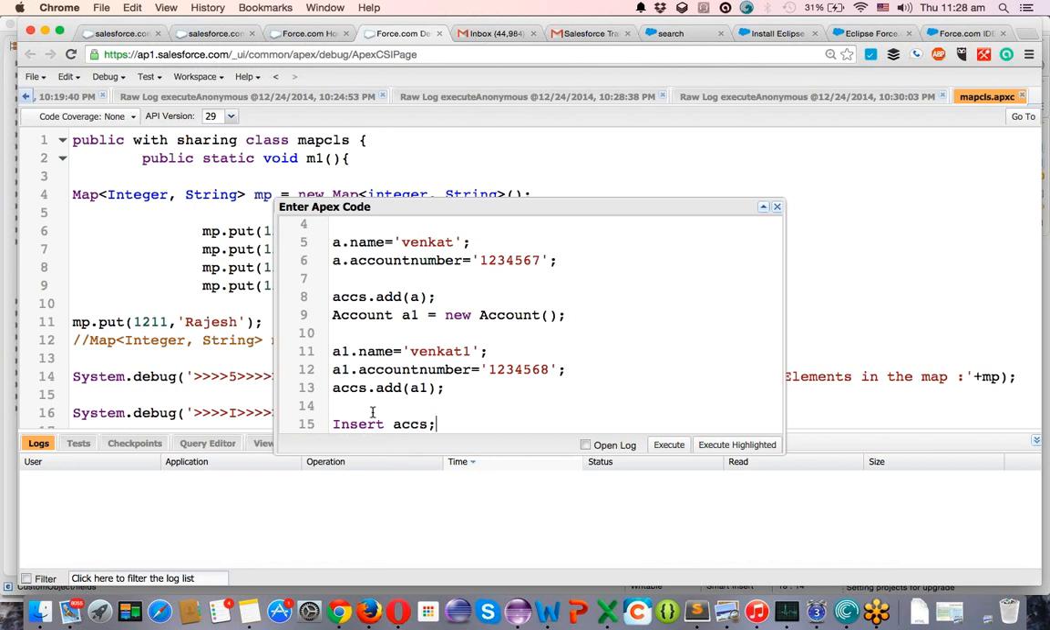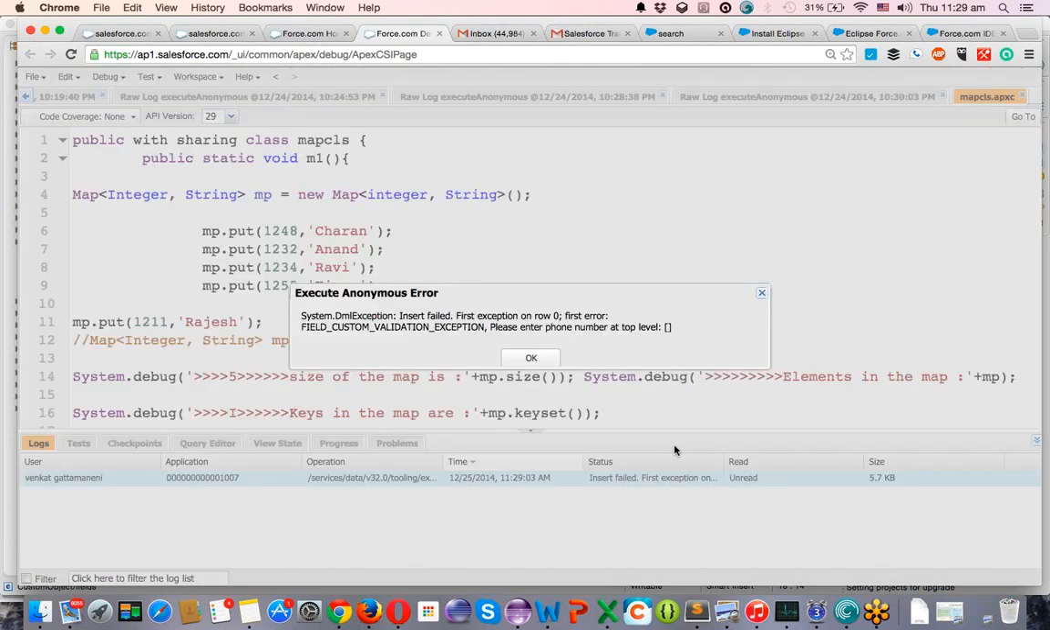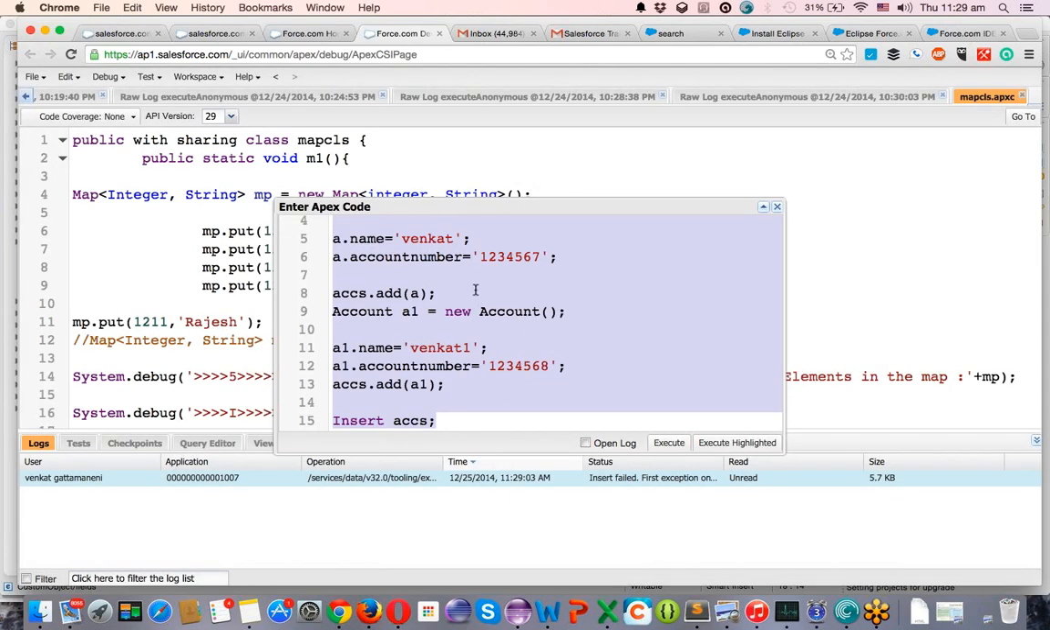ECCS. Select all, click on execute. If there is any error, I will get the debug log. Yeah, there is an error. Field validation. I think phone number should not be blank. Please enter a phone number at the top level. That's the error which I got. Now I have to input the phone number field also.